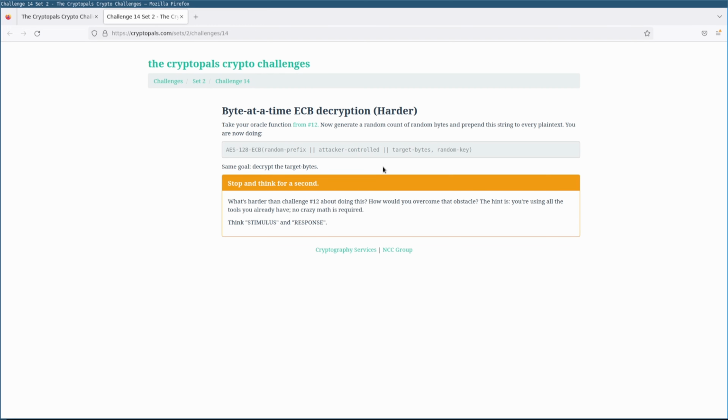In this video we'll be looking at Challenge 14 from Set 2, which is a follow-up to Challenge 12 with a slightly more complex setup. In Challenge 12 we used an attacker-controlled prefix to recover a secret suffix. This time we don't get to control the prefix. In fact, our input isn't a prefix or a suffix, it just gets placed in the middle of the plaintext with an oracle-chosen prefix and suffix. And we have no idea how long these oracle-chosen fields are, at least to start.